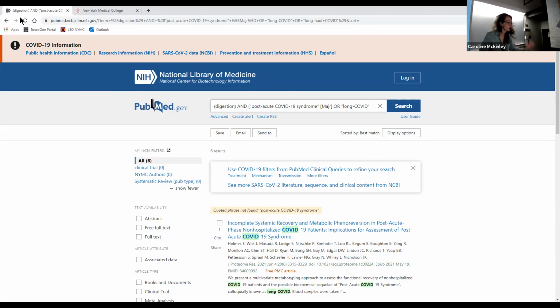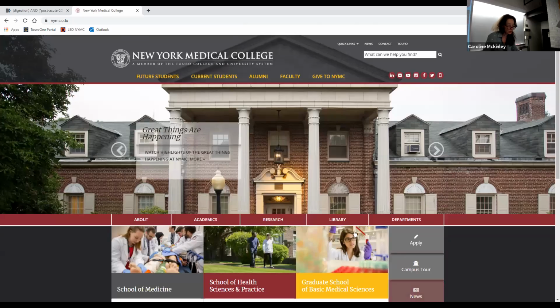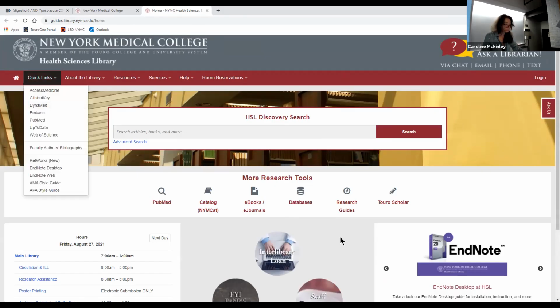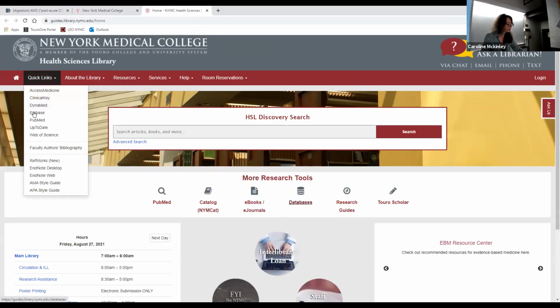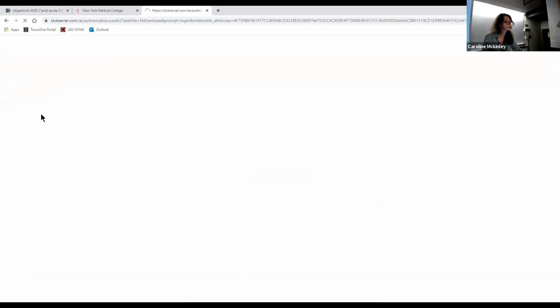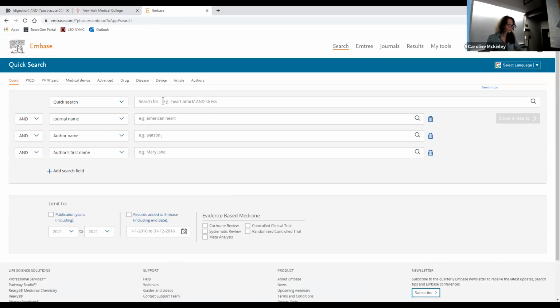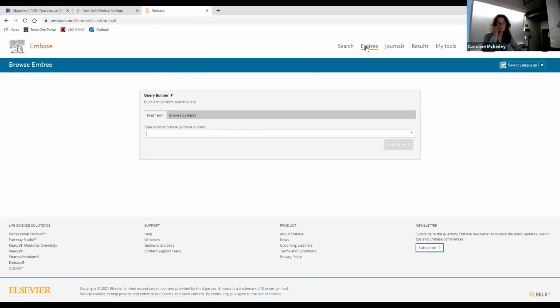Okay. Is New York Medical College back? Yes, you are. Now, databases, quick links. You can find our databases here, or let's go to Embase. You can do a basic search right here, or you could go to Emtree and grab those Emtree terms. Again, Emtree is to Embase what MeSH is to PubMed.